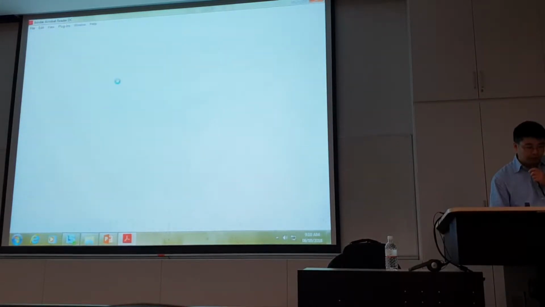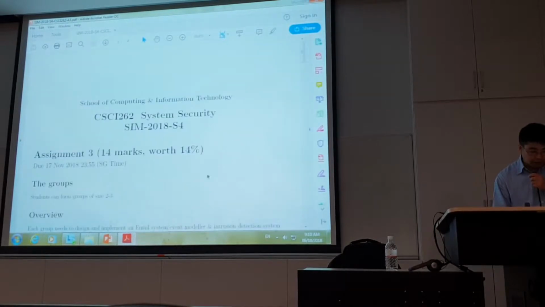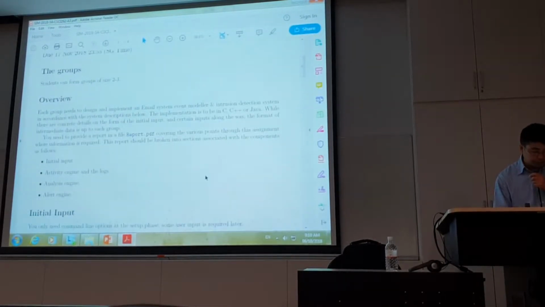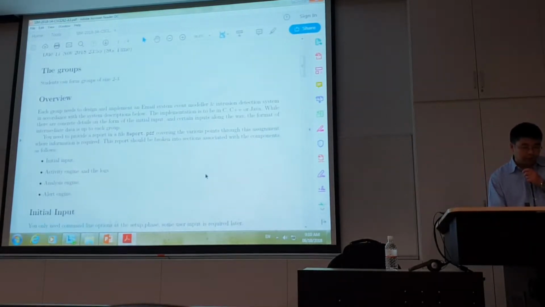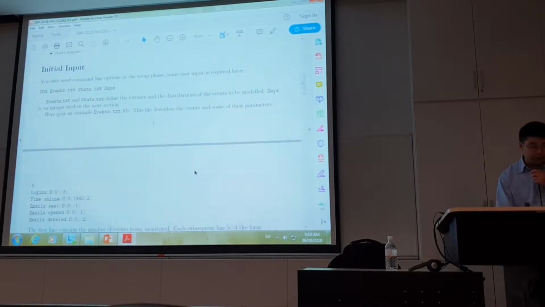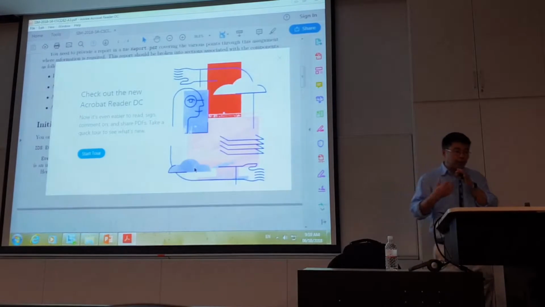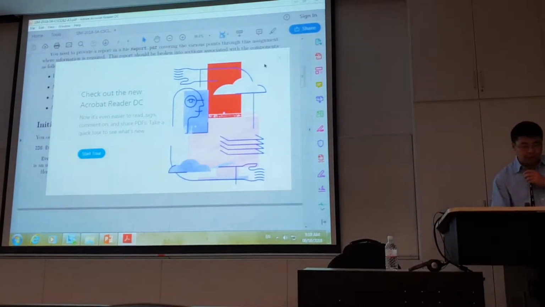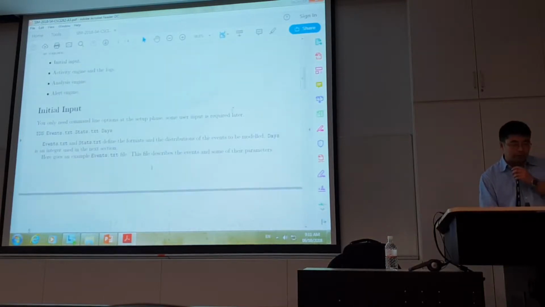You need to implement the intrusion detection system following the method we just looked at. In this case, you will need to implement 3 major components that will do the simulation. Basically, you simulate the events, you log the events, and then you do the analysis. In the first part, you need to simulate and log the events, and there are 4 parts.